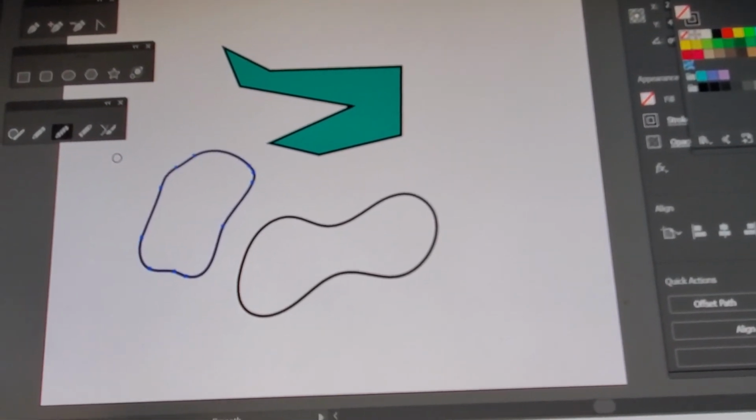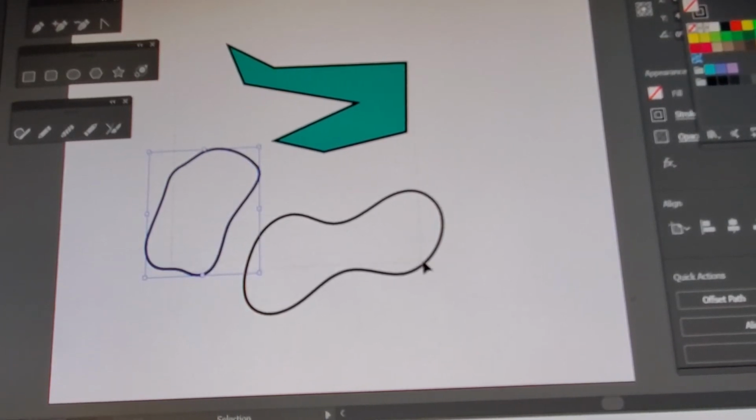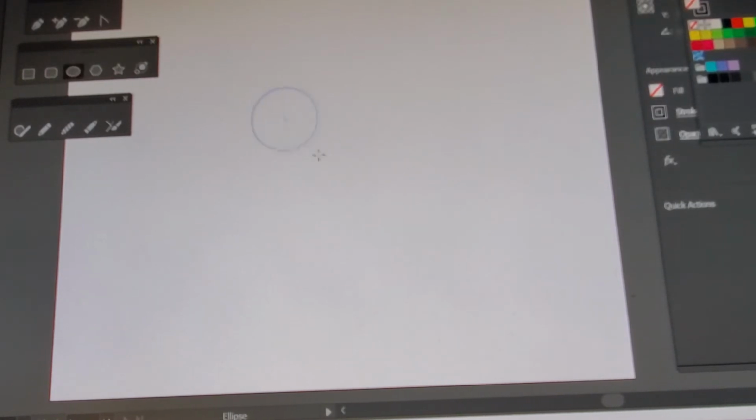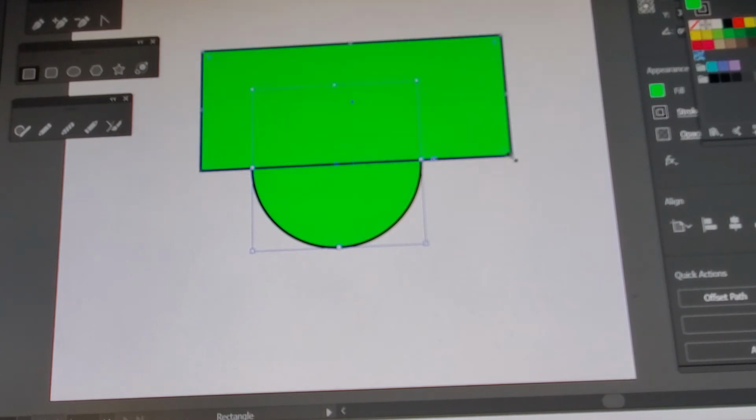Now, next thing, if you want to make perfect shapes, but you want to cut shapes out of other shapes, watch this. This time I'm going to go to my circle, and I'm going to hold my shift key down, and I'm going to make a circle, and just so you can see it better, I'm going to make it green. Okay, now I'm going to place a rectangle over the top of it. I'm going to make that one a different color and make it brown.